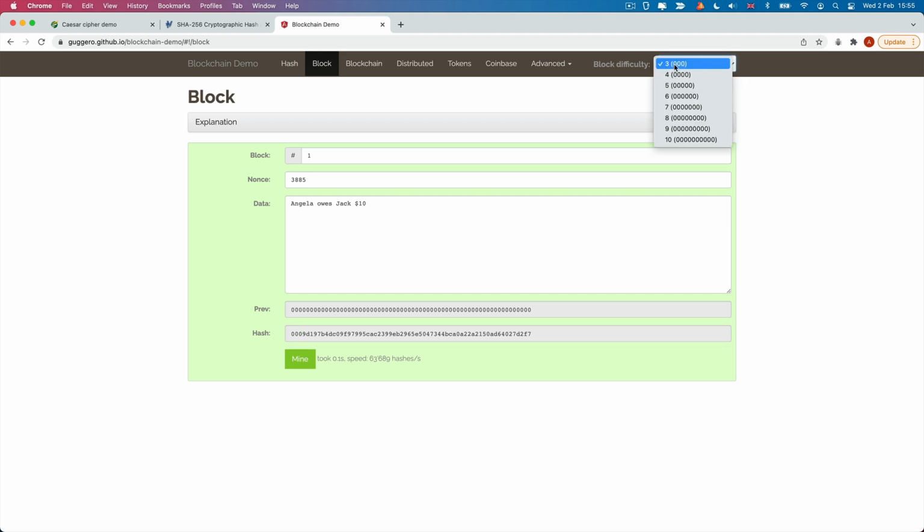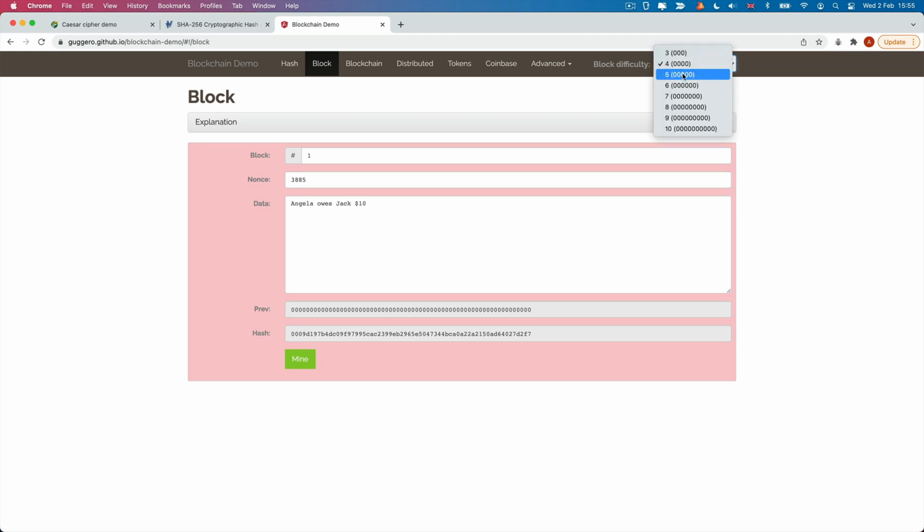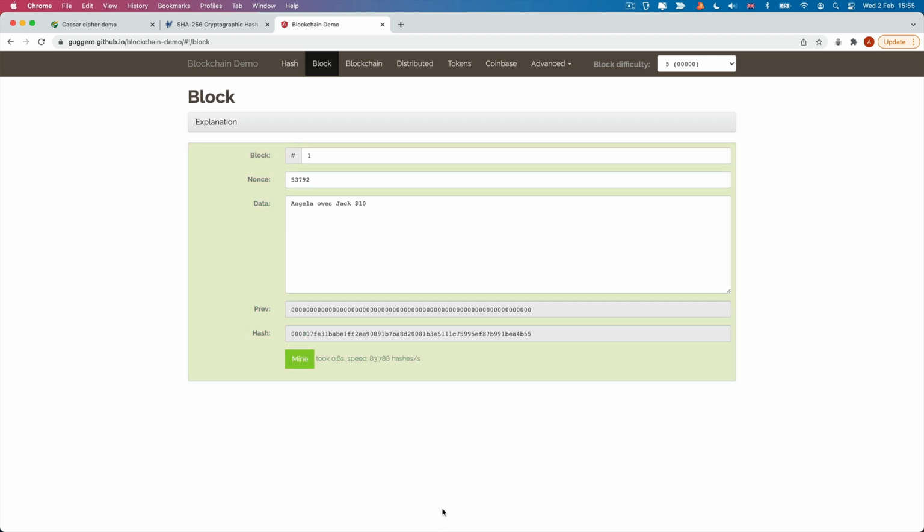Now, if I had a blockchain that had a little bit higher of a difficulty, well, I can change that to 4 zeros to start with, or 5 zeros to start with. So then it's going to have to iterate through all the nonces until it finds a number that, when combined with this particular piece of data, will produce a hash with 5 zeros to start with. And you can see when I click mine, it's going to take a little bit longer, 0.6 seconds, before it finds the correct nonce, which happens to be 53,792.